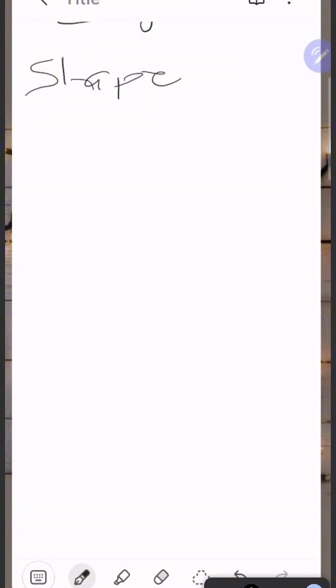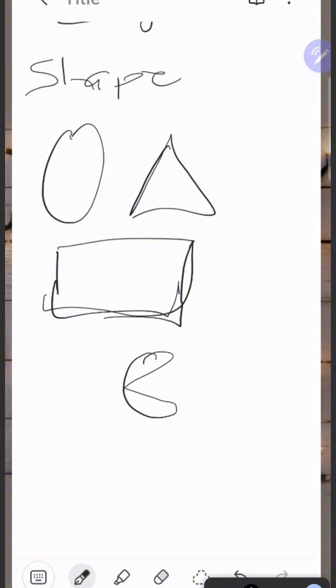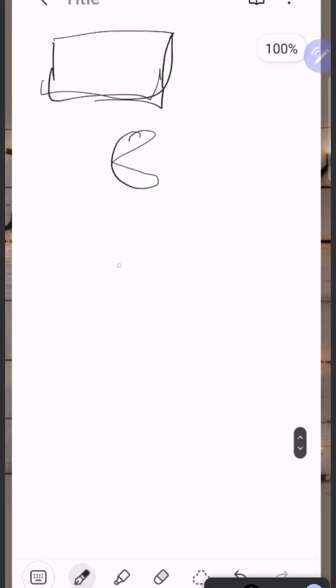They are very, very simple shapes like circle, triangle, square, pie, something like this, and a whole lot more. Just shapes. I want you to get that concept clear and into your head.